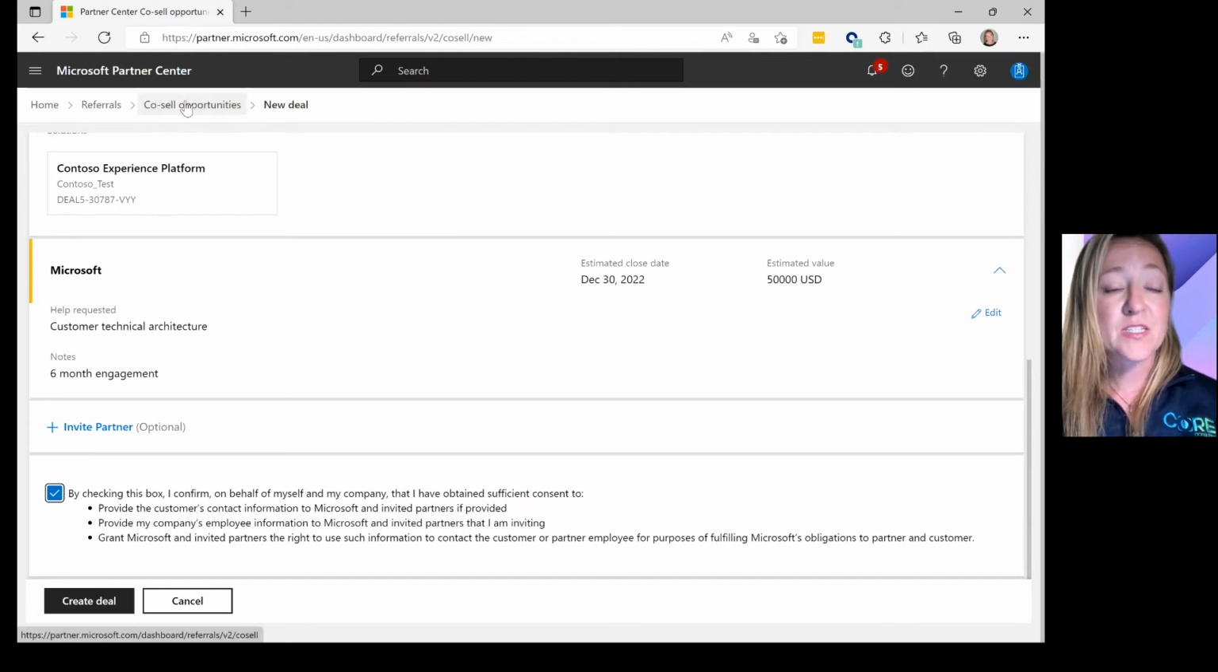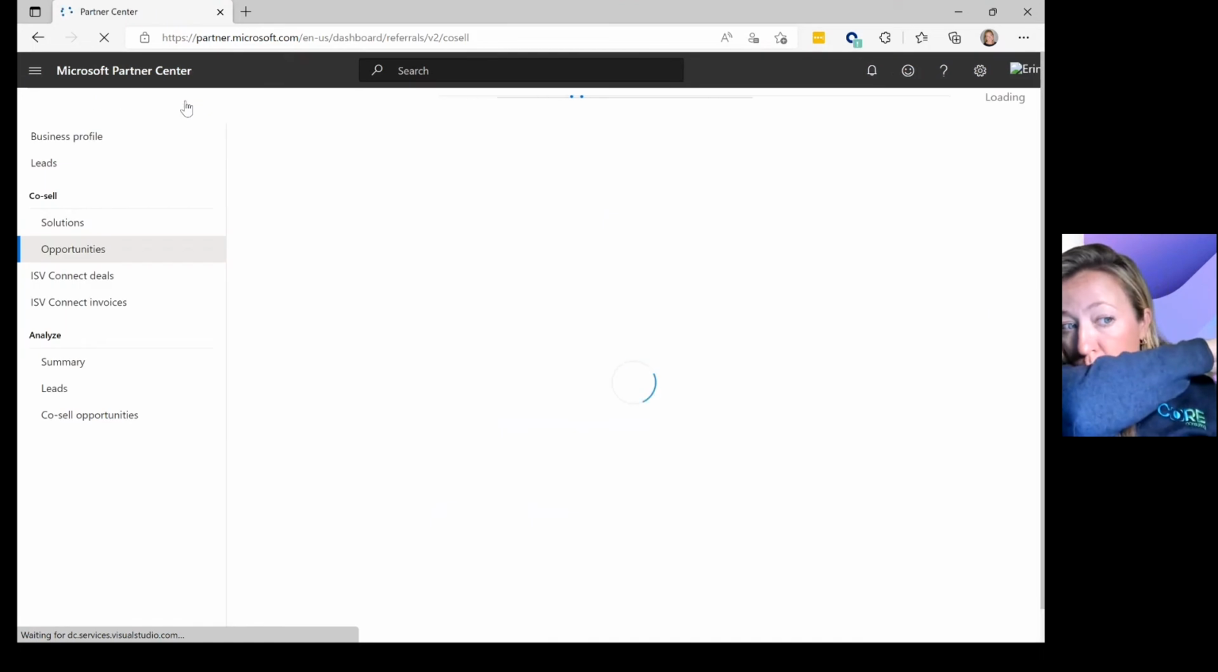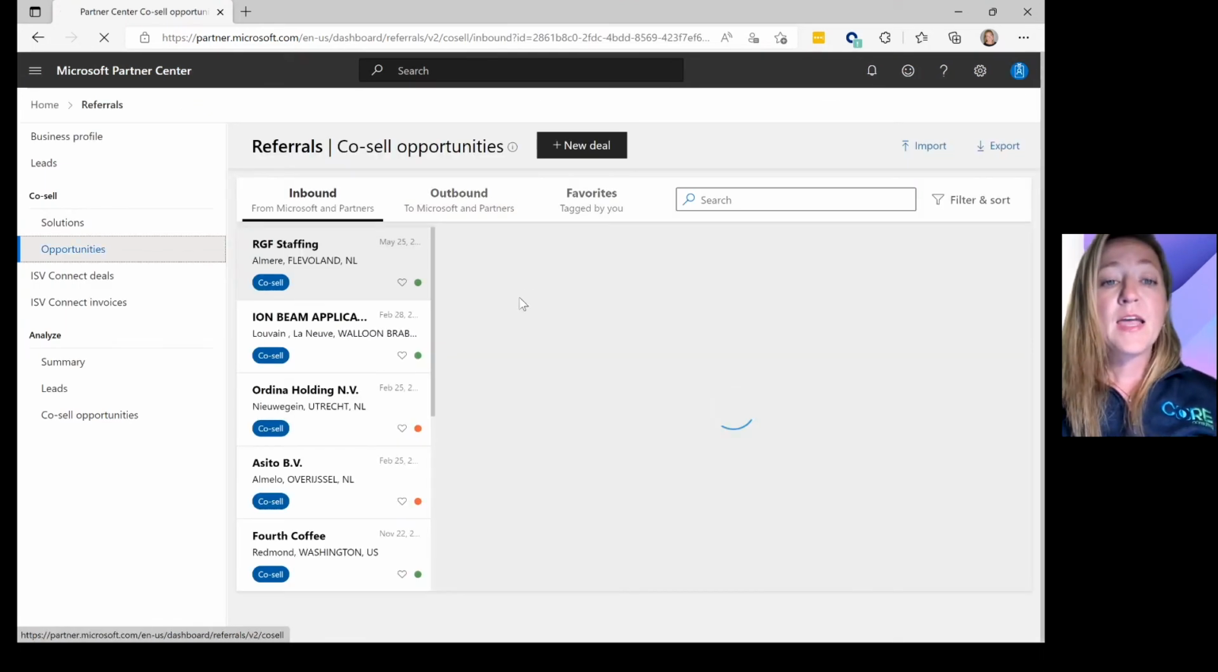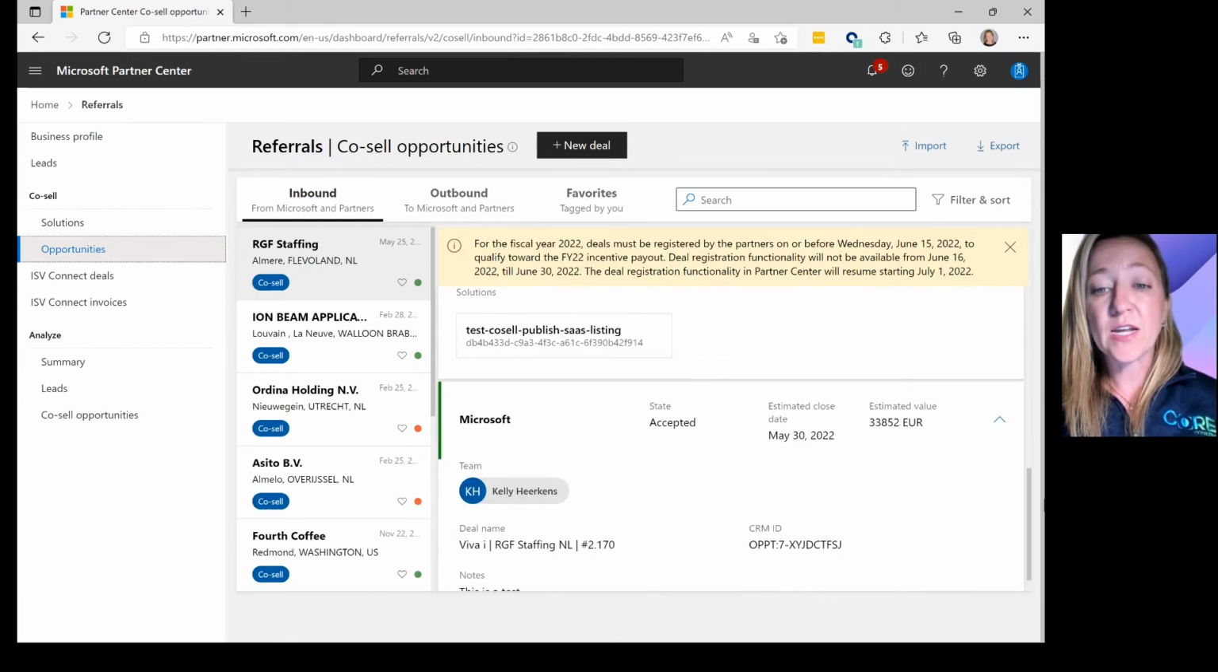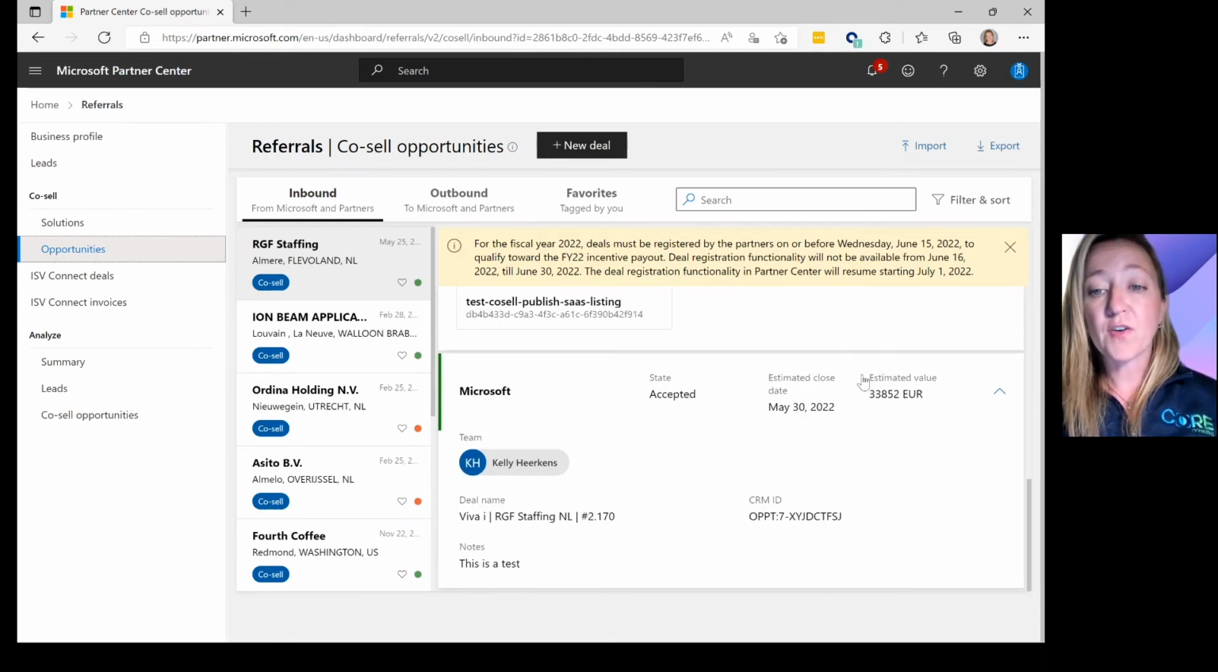So once the opportunity is created, if it's a co-sell opportunity, there's going to be a few different statuses that you're going to see underneath the Microsoft card.